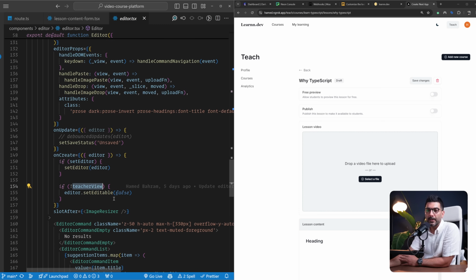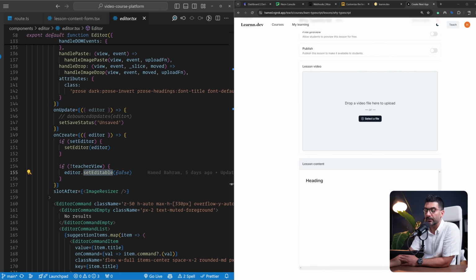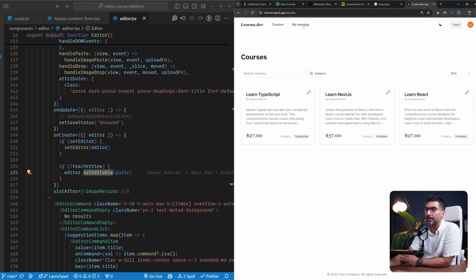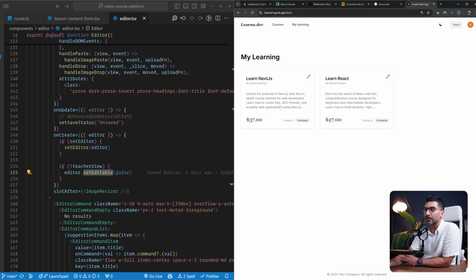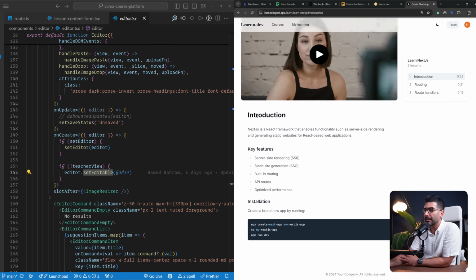And also, if I'm not on the teacher view, I am getting the editor and the set editable content to false, which just turns this editor into a read-only editor. So if I go to the My Learning, and go to this course that I've already purchased, you can see here, I see the video, but down here, this is the same editor that I had, but I just set the editable to false.